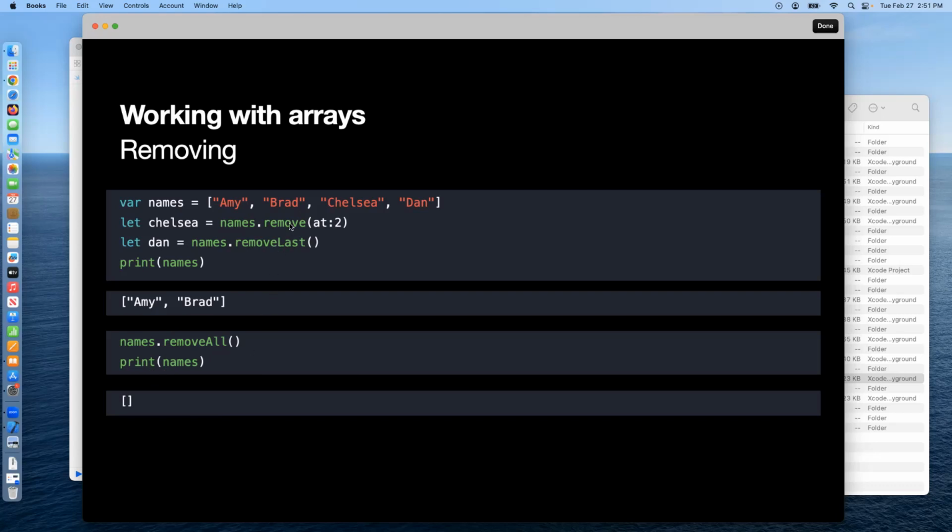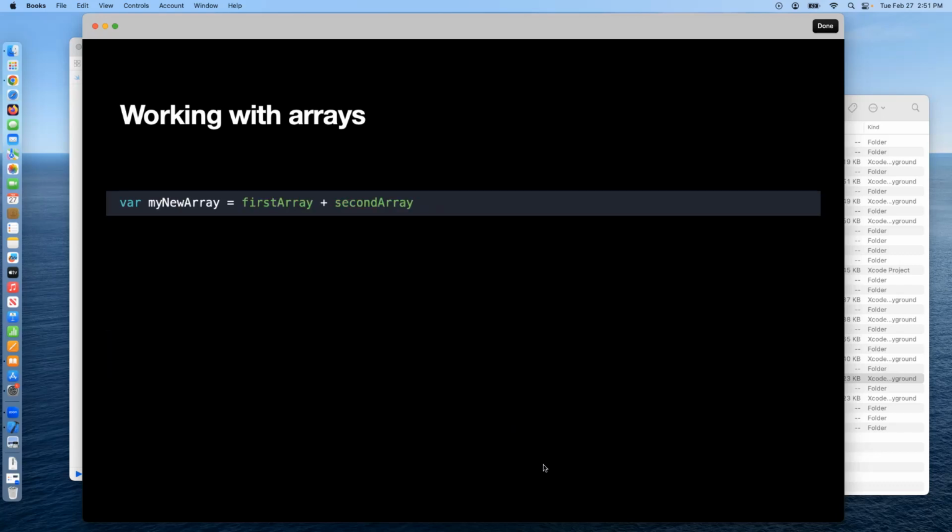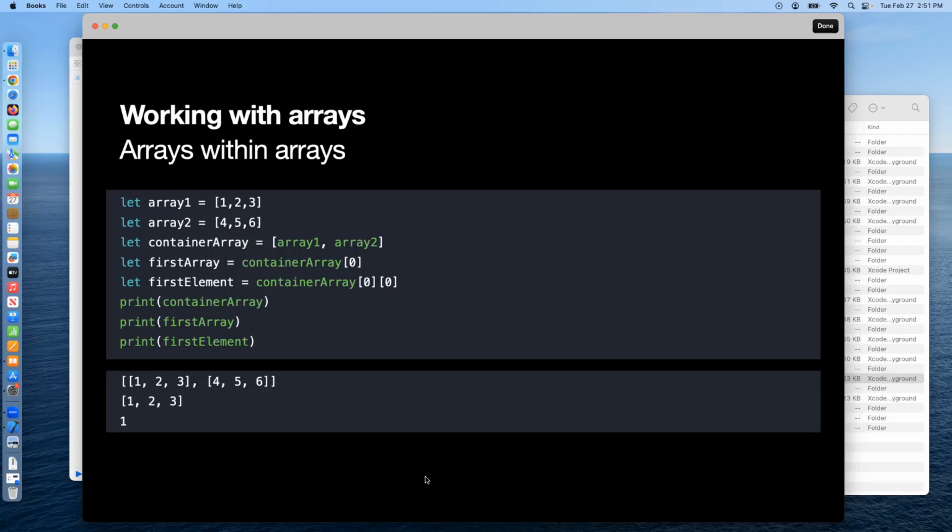So these are all remove at certain positions, remove last, or remove all, and they all work with arrays. Right. Now, another interesting thing is you can take arrays when they're, and I think the caveat is when they're of compatible data types. So if I have a first array that's all strings and a second array that's all strings, I can add them together and it forms a new array that you can work with.